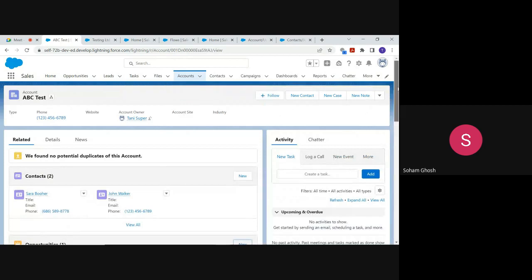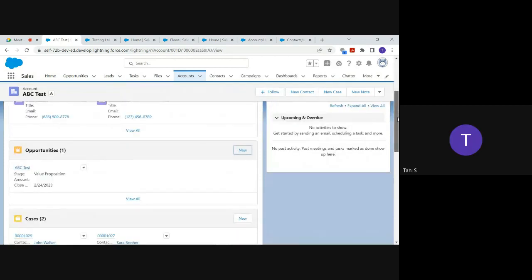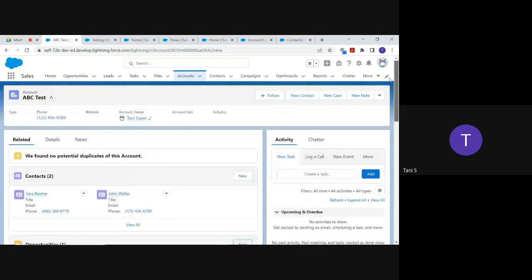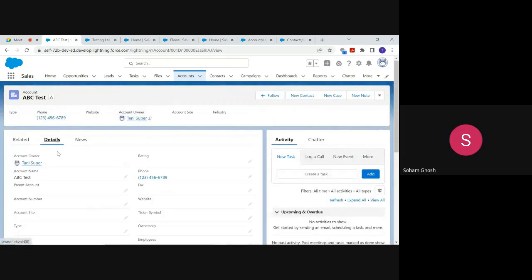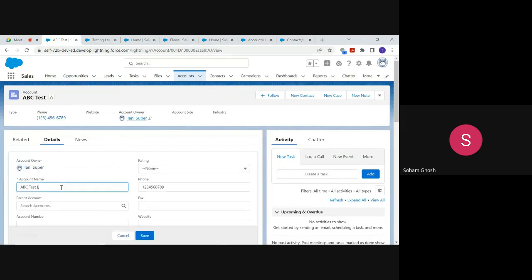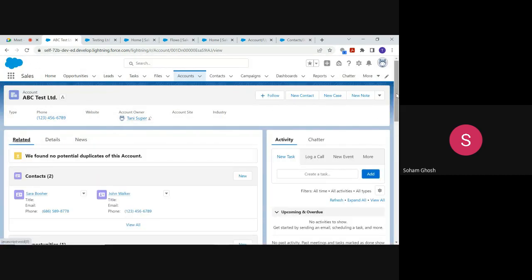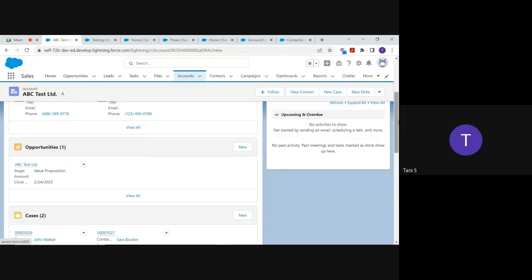Yeah, it is ABC test. ABC test, yeah. It came as ABC test. Should I try editing? Change the account name. Yeah. It should not be the case. I think any other flow is working. Yeah, it changed to limited.